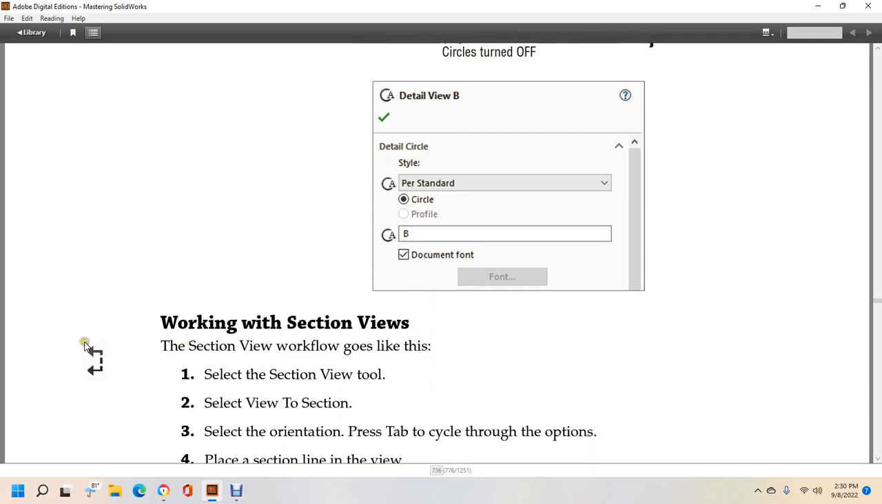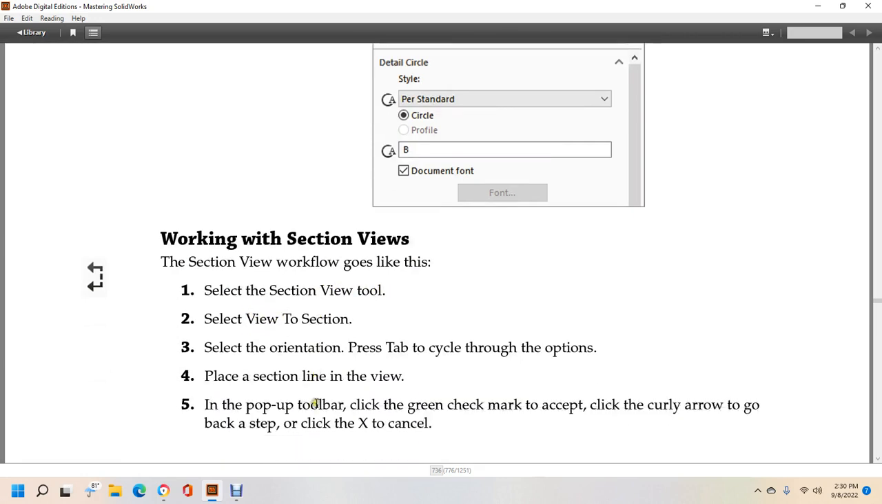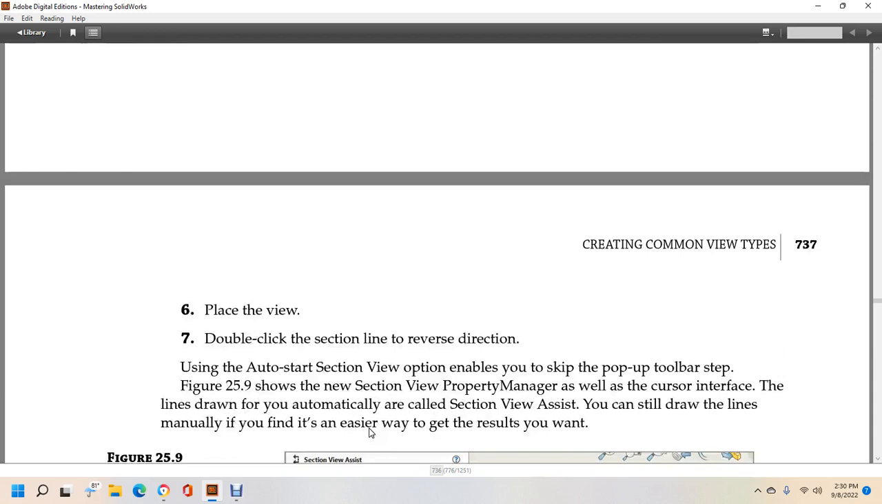Working with section views. The section view workflow goes like this: select the section view tool, select the view to section, select an orientation, and press the tab key to go through the options. Place the section line in the view, then in the pop-up toolbar click the green check mark to accept, click the curly arrow to go back a step, and click the X to cancel. Place the view. Double-click the section line to reverse the direction.